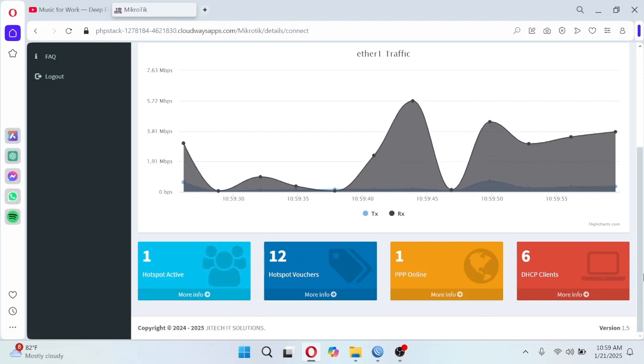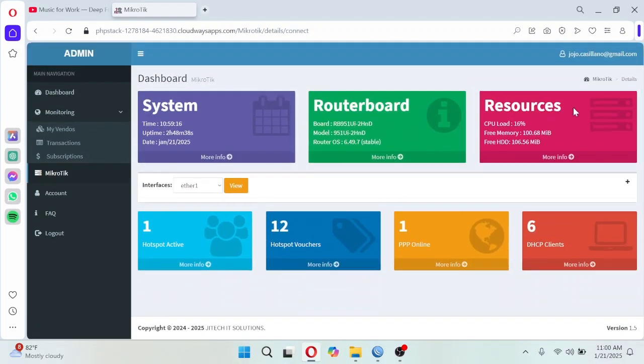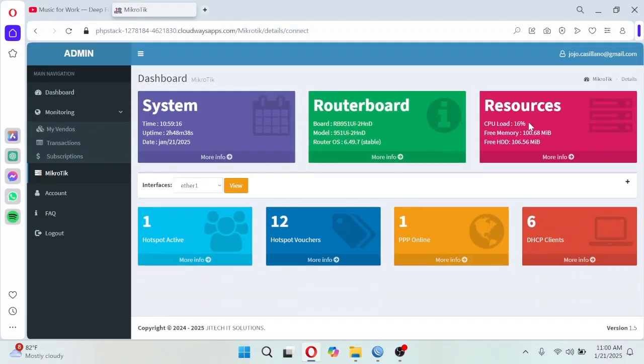This is actually in relation to your MikroTik resources consumption. So basically, this will jibe. So if your current CPU load is 16%, this would justify the current active connections for hotspot and then the current connection for your PPPoE.